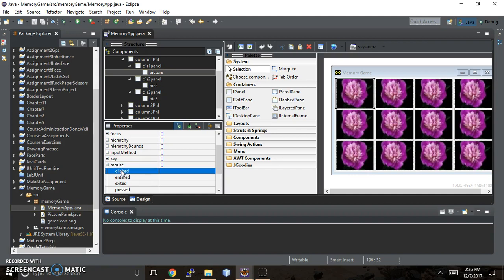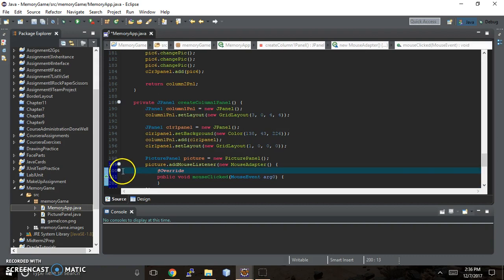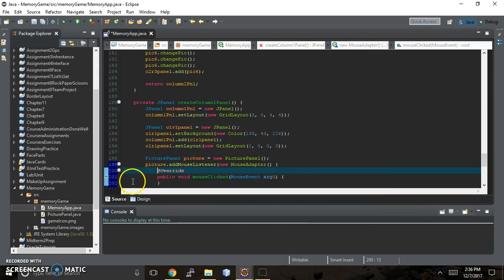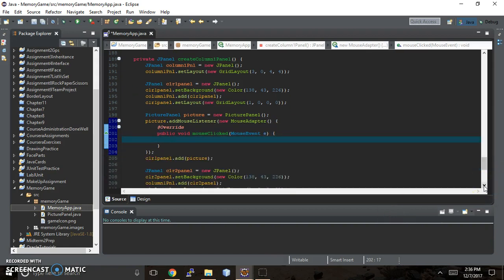If I double-click here on clicked, it will take me back to my source code, and it shows me that for picture it added a mouse listener. And there's a new mouse adapter. It says public void mouseClicked(MouseEvent), and it defaults to arguments0, but I'm going to change that to e for event. Then within the curly brackets here is where I would go ahead and type what I want it to do when it's clicked. Okay, and so that's one way of looking at the memory game.